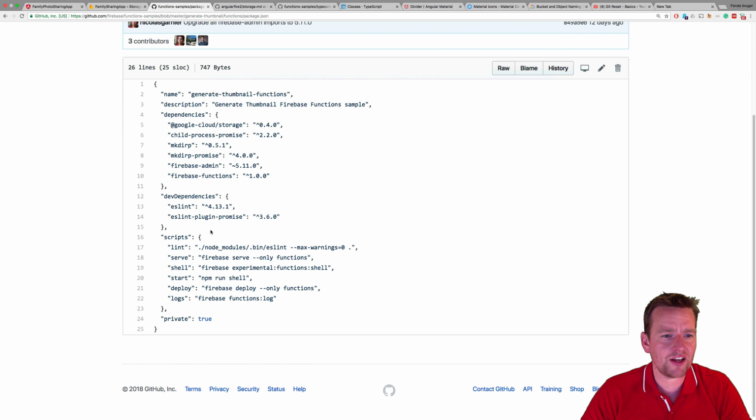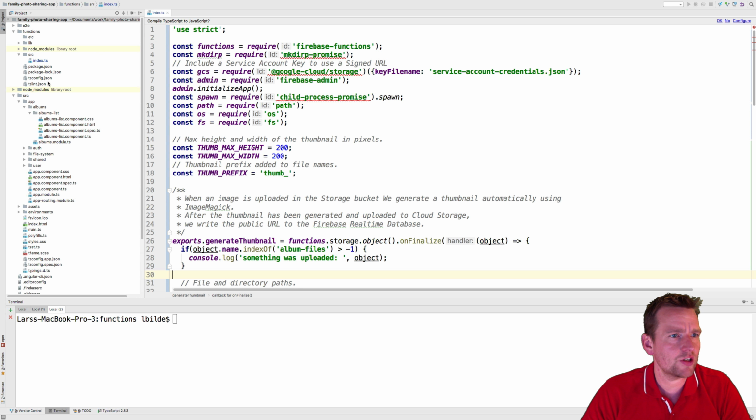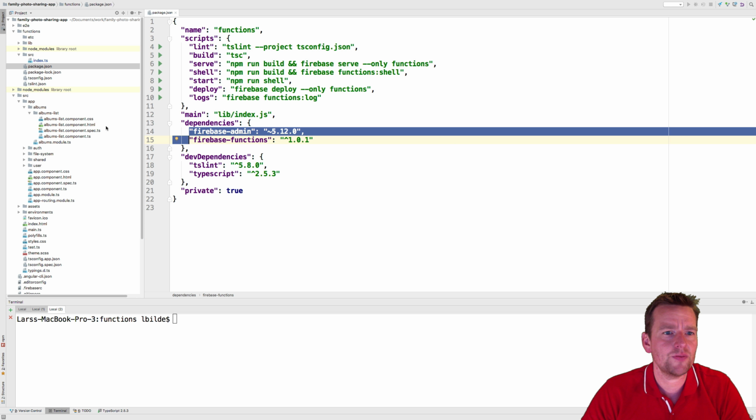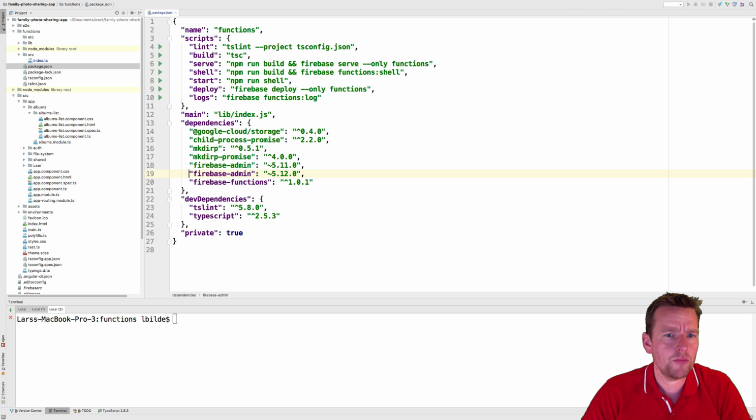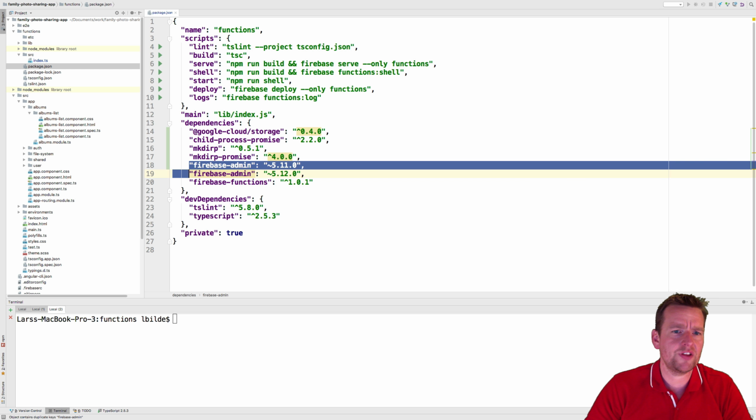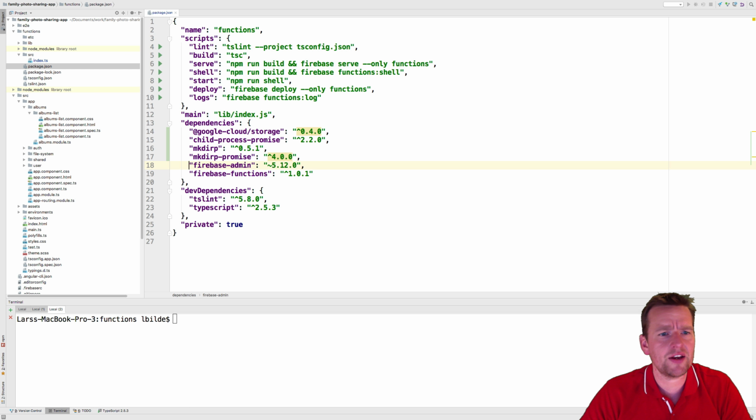That's what we're going to do. In the package.json file, it seems that we need the following dependencies: Google Cloud Storage, something called process promise, McDerp promise, Firebase admin. So he's using all of these guys. I'm going to copy them because I want them in my code as well. And then I'm jumping back to my code and jumping into my package.json file right here. And I'm just going to paste them in here. Whoops! Firebase admin was already there, even with the newer version, so I don't want that in there for now.